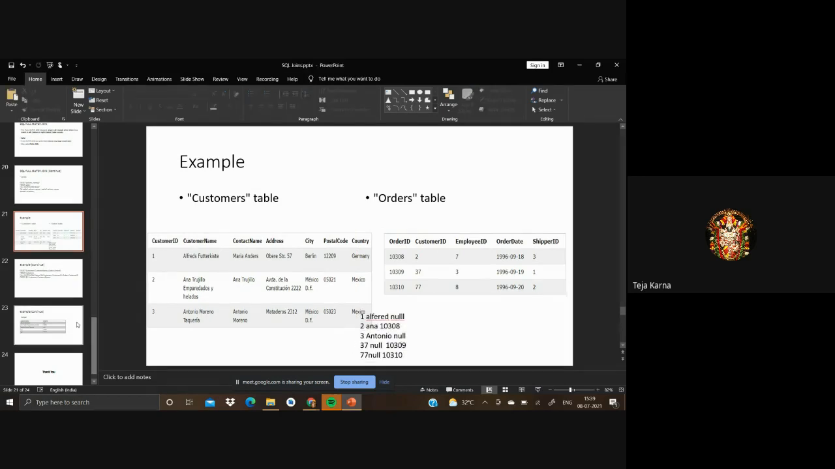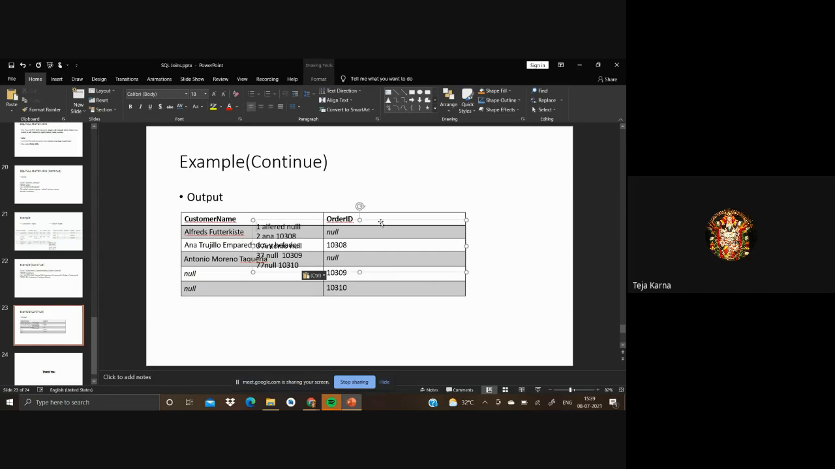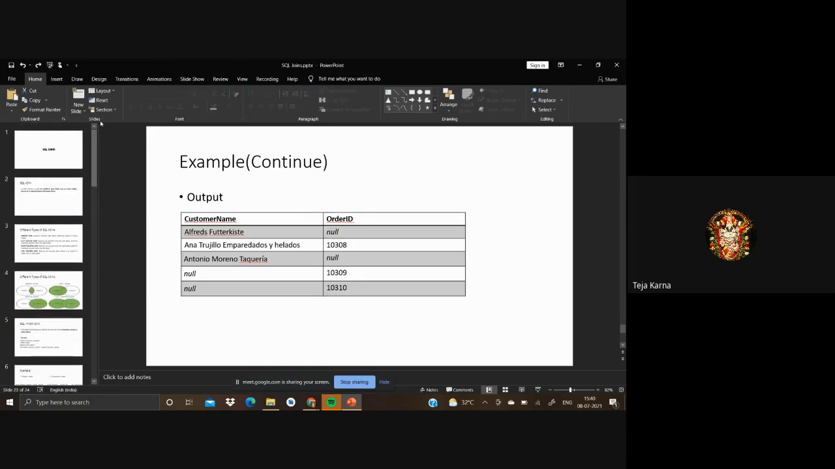Now we have not seen the output, so we'll directly go here and check. What are we getting? We get Alfred, Anna, Antonio, null, null. First value we get null, then 10308, then null, 10309, and 10310. Whether you get a match or not a match, it will give you an output; if there is no match, it will just return null. Apart from that, it will return all the different values. That's the working of a simple SQL full join.